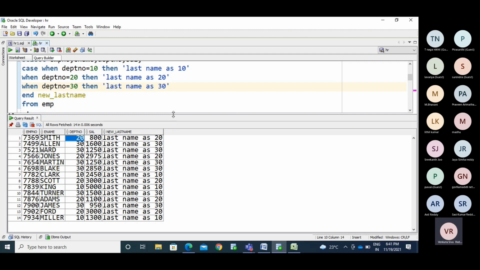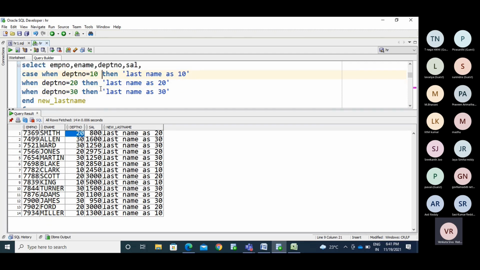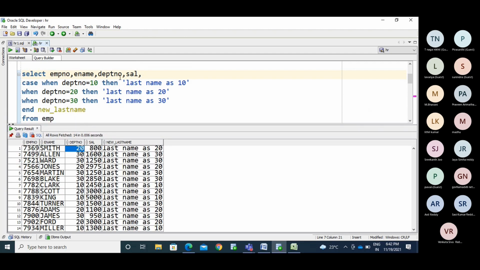So what will happen here? It checks this condition. What value do we have in this particular record? 20. Does 20 equal 10? This is false, so it checks the next condition. 20 equals 20, true, so it displays this value. So department number equal to 20, then this. Your condition is satisfied in this second condition.